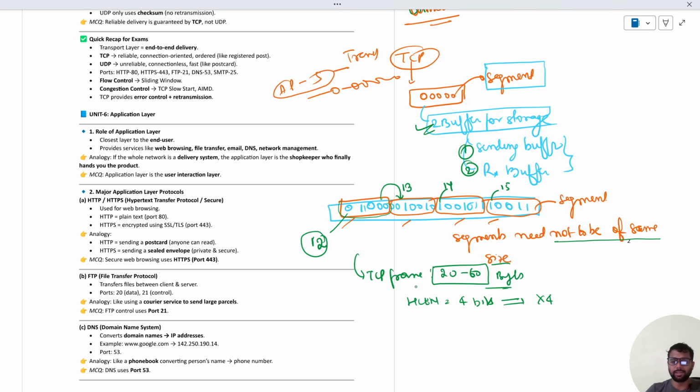Now these segments, basically this TCP frame, will have some header like this, and these segments will be handed over to whom? We have seen that these segments will be handed over to the network layer, where we have the IP frame, internet protocol. So this segment will be given to the internet protocol.